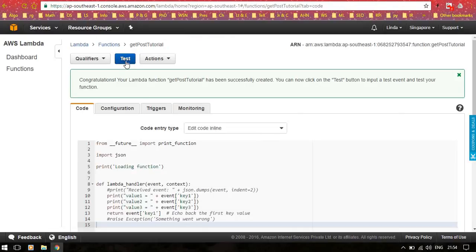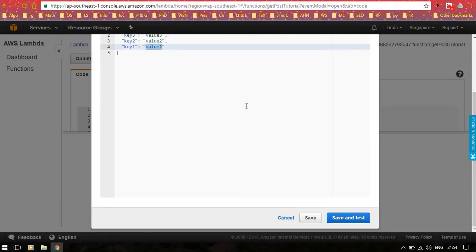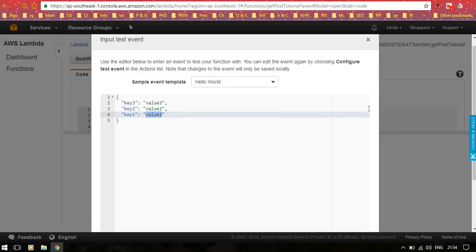Now the function is being created, and if we want to test our function, we can click on the test button. This test function button will first prompt us for the input test event. Input test event is nothing but the dictionary which we will be passing to our function. This dictionary has 3 items, and each of these items is a key value pair. Each item's key is key 1, and the value associated with this key is value 1, and so on.